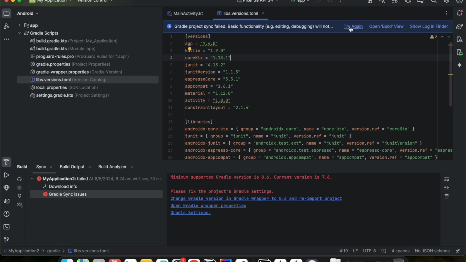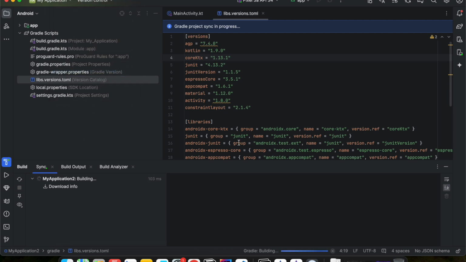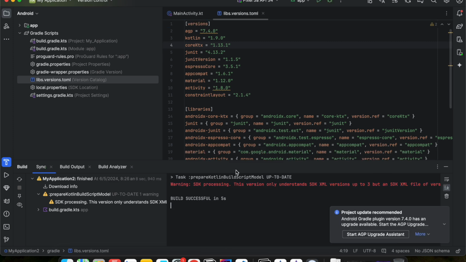Then try syncing the Gradle files to the project. You can either click this, or you can head over to the File menu as so, and click this Sync Project with Gradle Files, and it will sync for you. Yeah, so you can see there's an error, however, the project can successfully be built. And to showcase this, I'm going to run this application.